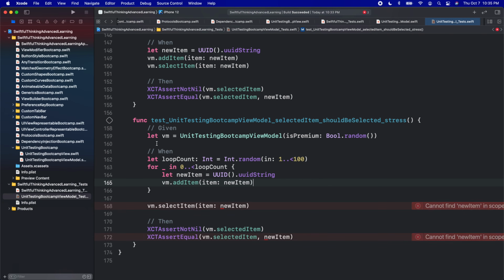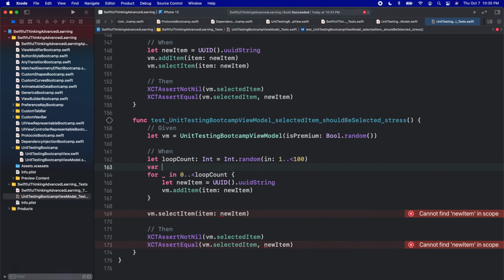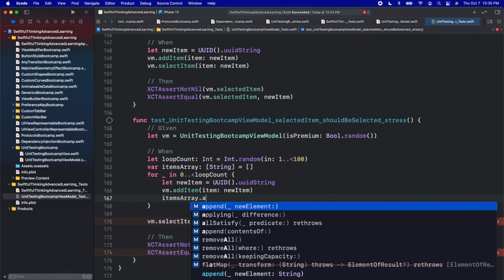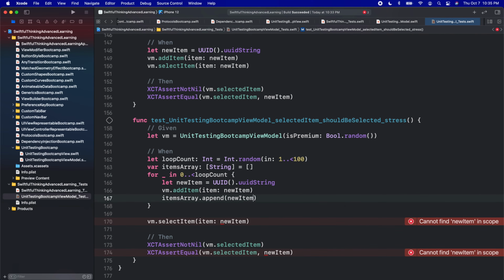All right, and now in this test, we need to keep track of all of these items that we added. So let's create some random array here. We'll call var itemsArray of type array of String, and I will set it equal to a blank array. Every time we add an item, let's also locally append the item to this items array. So we'll call itemsArray.append the new item. So this items array should be all the possible values that are going into our view model.